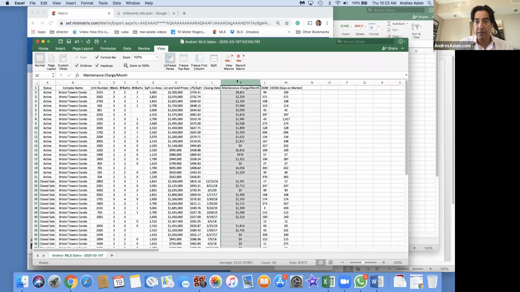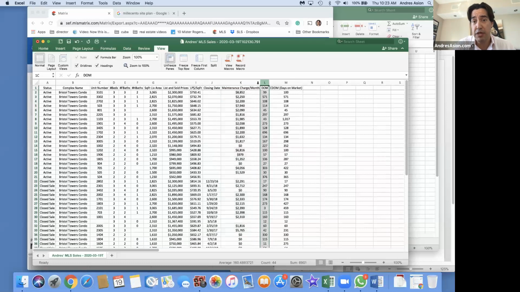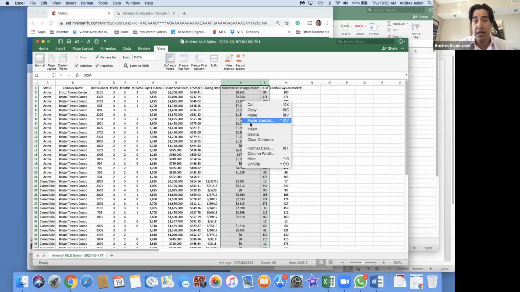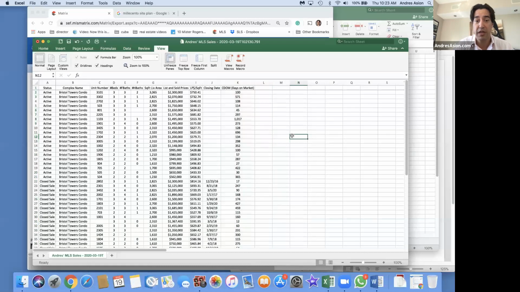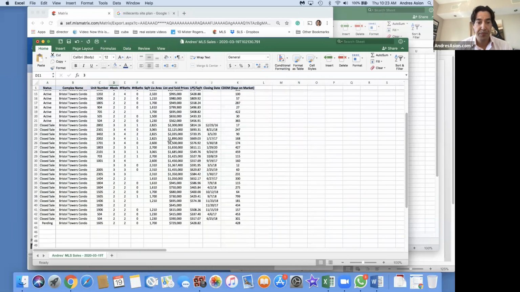Sometimes you might want to leave the days on the market for somebody, you know? So on this particular case, let's go ahead and do that. I'm going to leave the days on the market just so you could have that data. And now I'm going to beautify it by adding some color to it. So now we have active building name, unit number, bed, bath, half bath, square footage, so on and so forth.